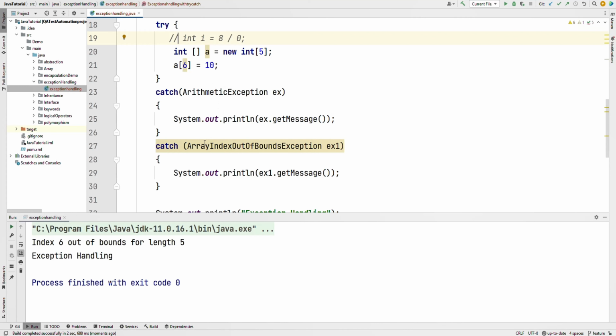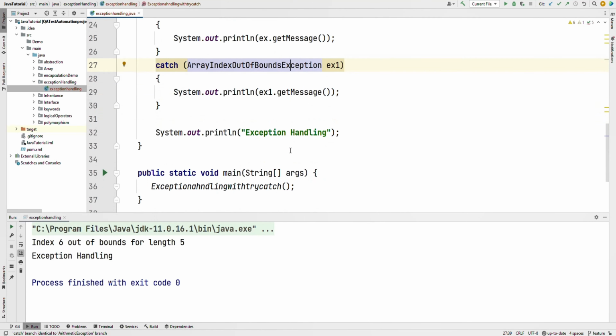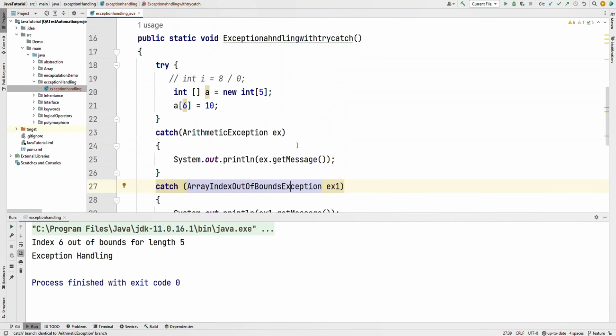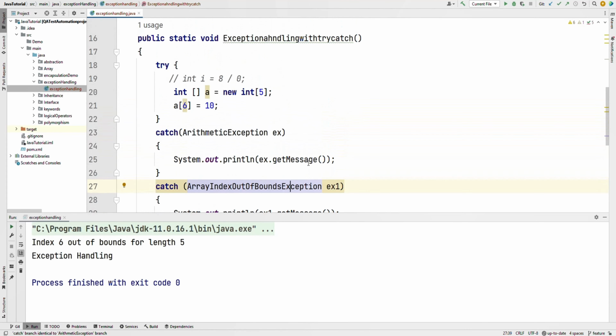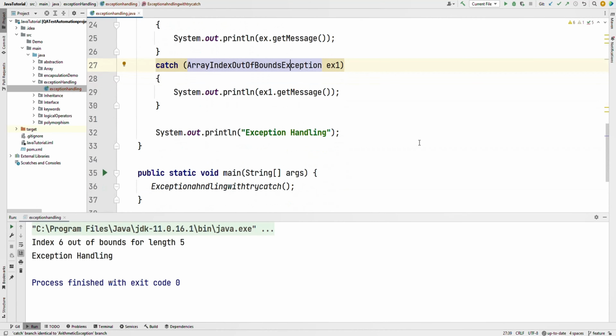See here, if there are multiple exceptions, we write multiple catch blocks, so it will check here. If it does not match the first catch, it will come to the second catch and execute. It shows index 6 out of bound for length 5, and it prints the print statement also. We can give multiple catch blocks for one try block, and another one is the finally block.